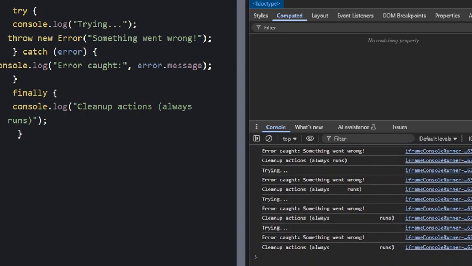So what I have got here is "trying", which I have declared inside the try block. Then "error caught, something went wrong". It shows me the output that I declared inside the throw new Error, "something went wrong". If there is anything wrong, it is going to show me the error inside my console.log. And this time, if you see, the catch statement is not printing inside my console.log. The reason is that there is no error causing the program to stop.